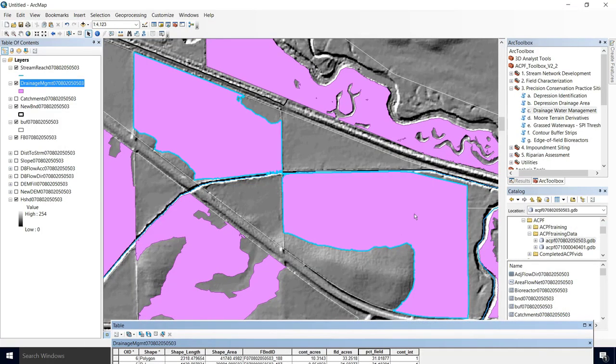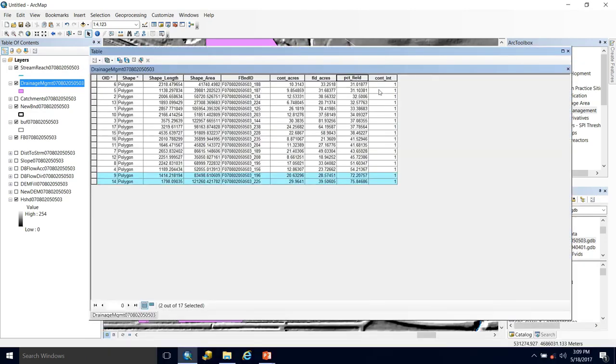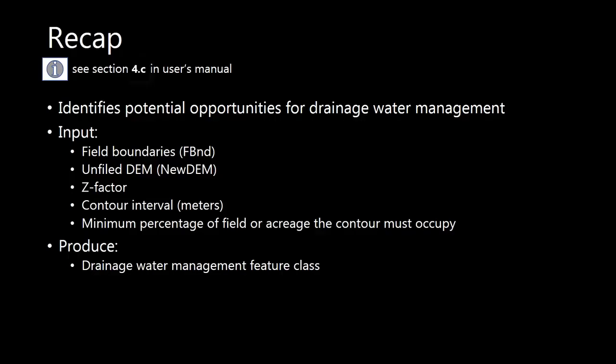You can take a look. Those do make up a large portion of those fields. And then, just in case you forgot, the contour interval that you specified is supplied. So here's a brief recap of everything we just went through.